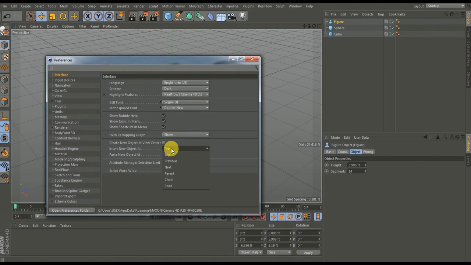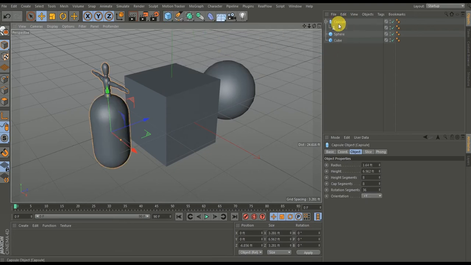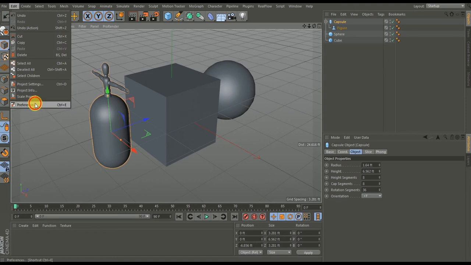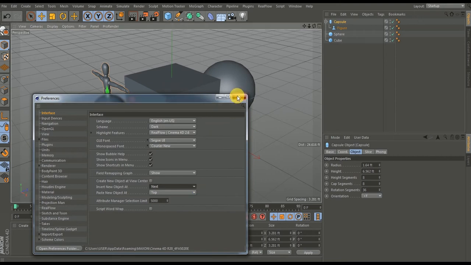If I'm to change this, and let's assume I want to change it to root, for instance, if I change it to root, what will happen is that any new object that I create now will be placed as a parent of the object that I had last. So if I come here and I change this from root to, let's say, what do we, top, previous, next, and okay, if I choose next and I click on OK, close.